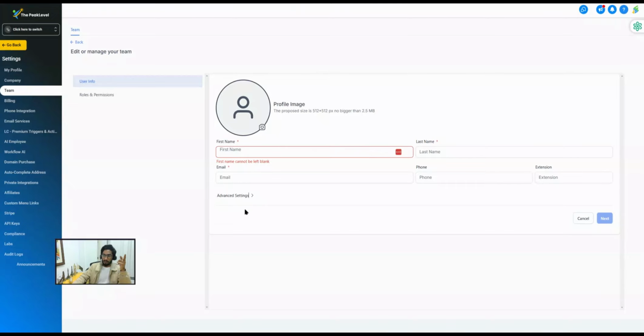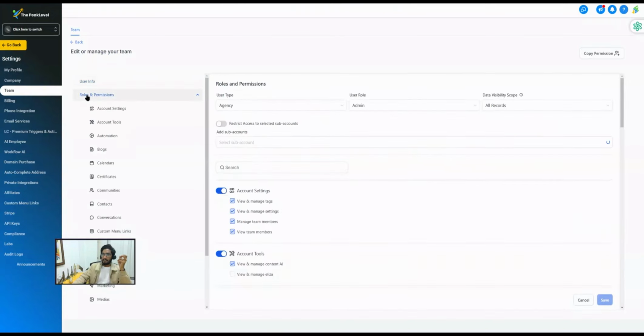So you will have to configure those inside your account. On the agency level, you cannot have these configurations. But let's jump to the role and permissions. Here you see we have this available, which we didn't see on the account level, because on the account level, you cannot create the agency user.